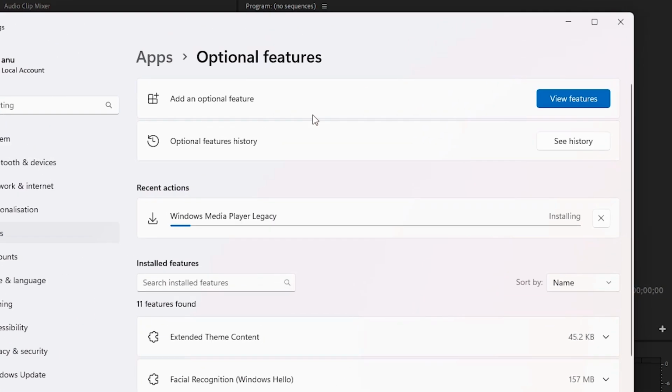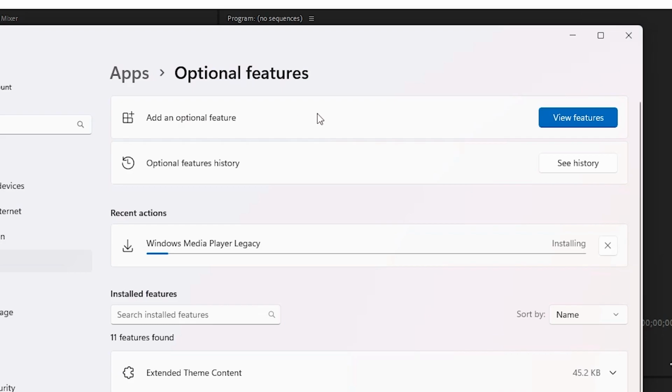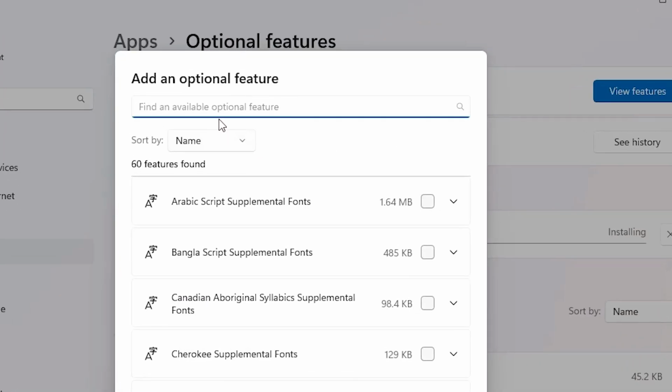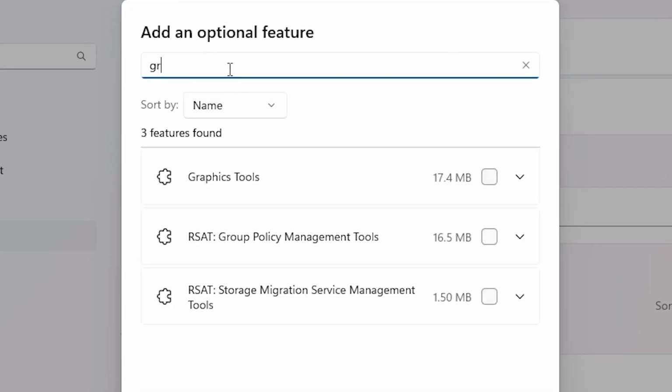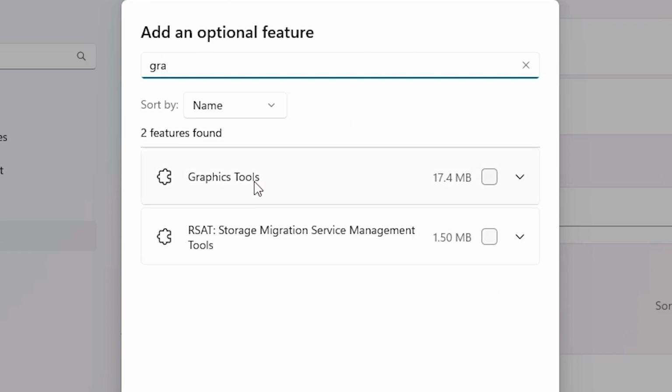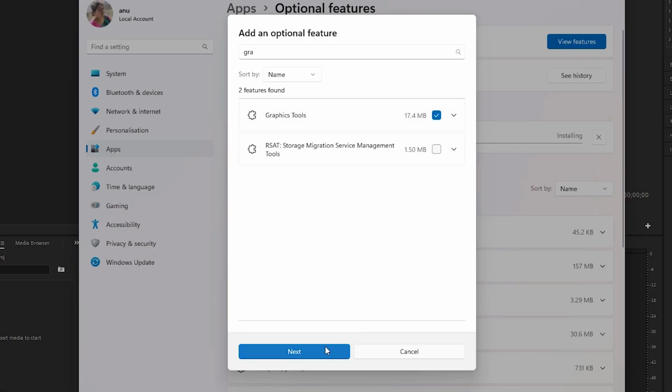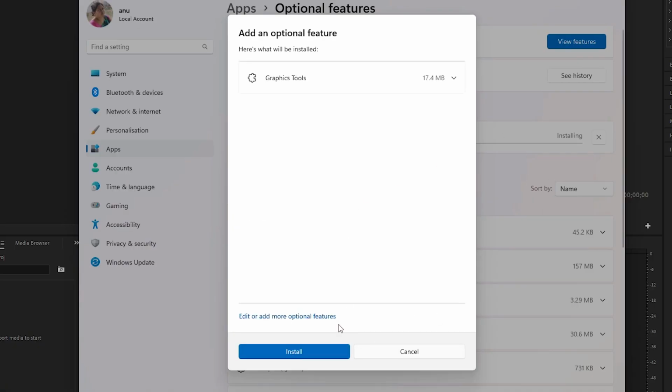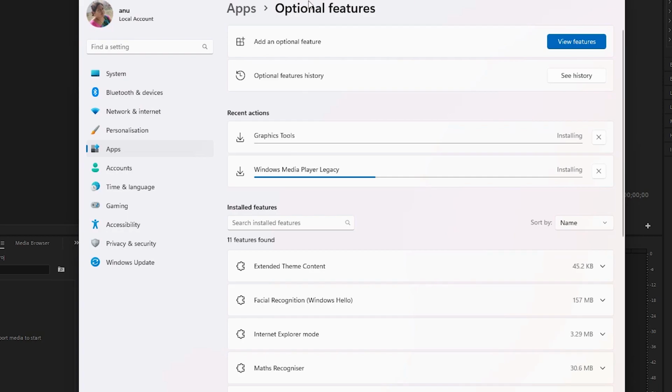Okay, next option is just go to the add optional features once again. Just click at here and this time just type graphics tools. Just check the graphic tools and just click on the next. Okay, now just click on the install and another.